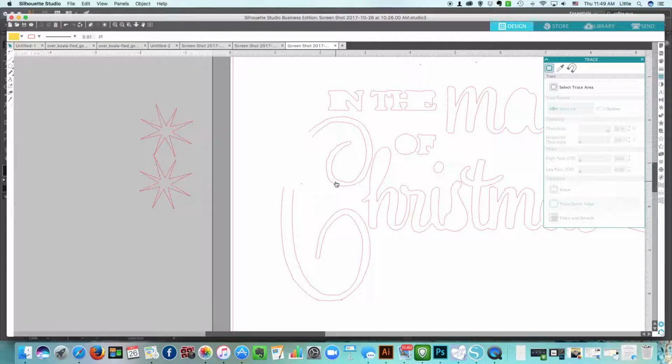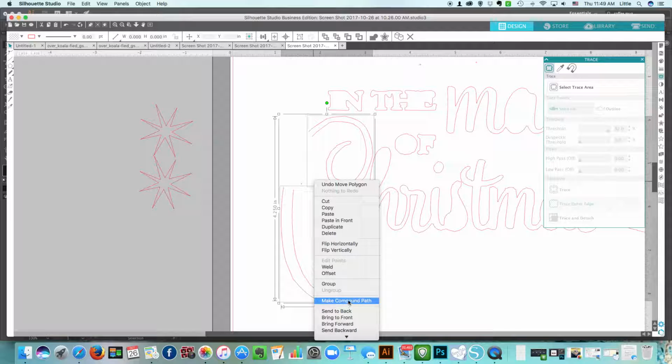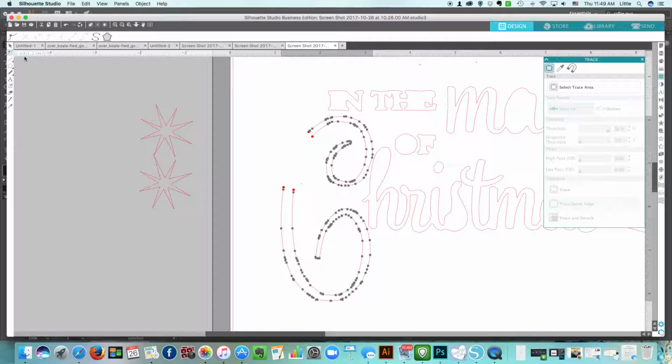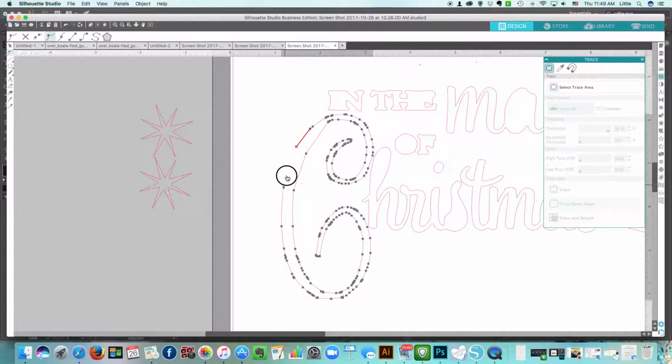I have to make it back to one. So I'm going to click the one part, hit shift, click the other part, and right click and click on make compound path. Now it's back together and I can hit node edit again and be able to work with these. Don't worry about the specifics right now. Just connect your red dots so that this comes back to a one-piece object here.